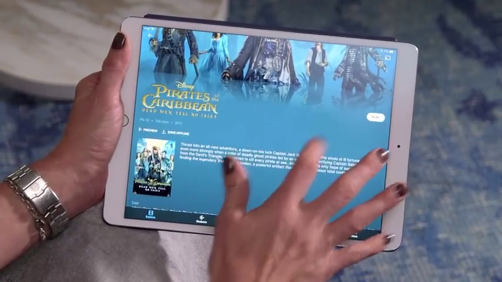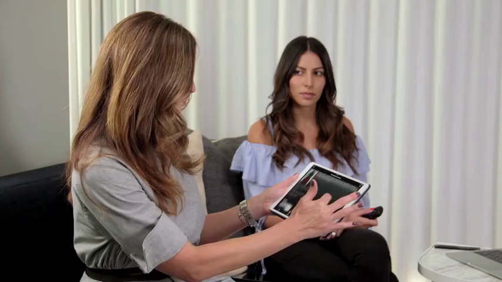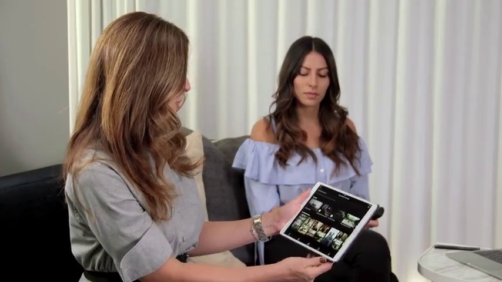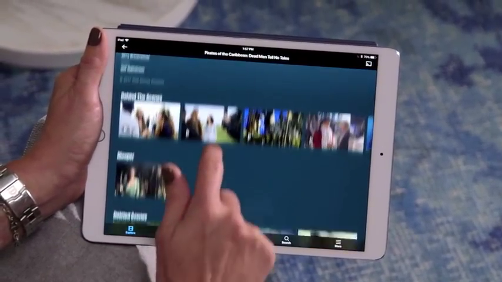You can see here, since I own Pirates, there's an option to save it offline right from the movie's detail page. As you scroll down, you see all the bonus housed here. All the behind the scenes and extras are right here for me to enjoy on the same page.